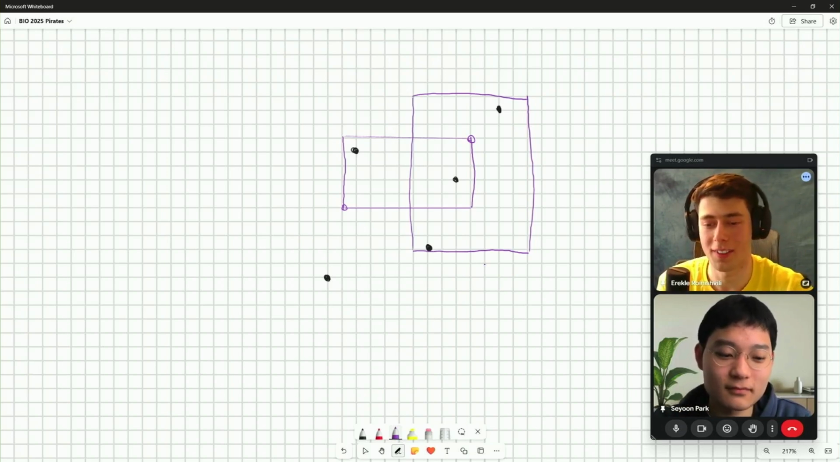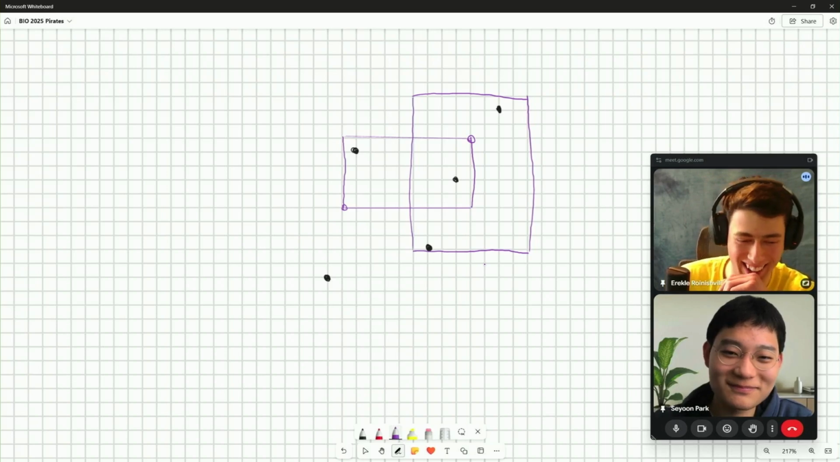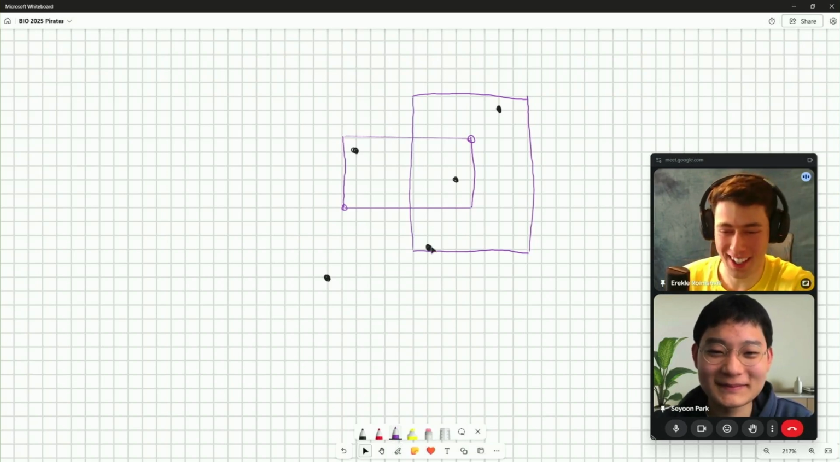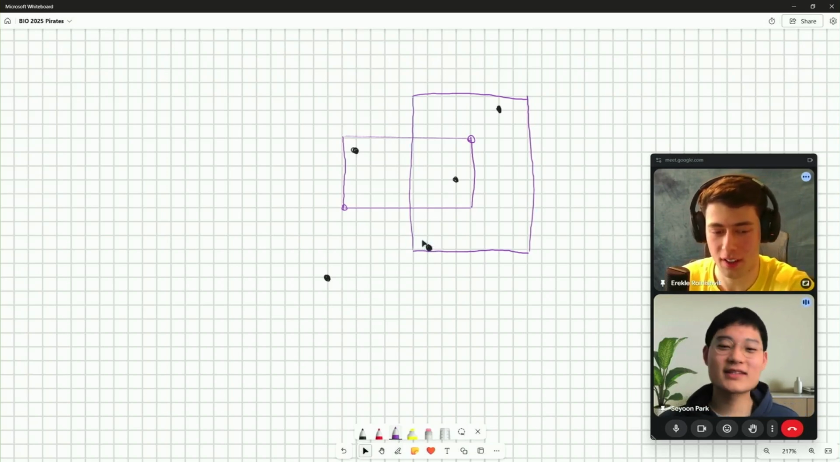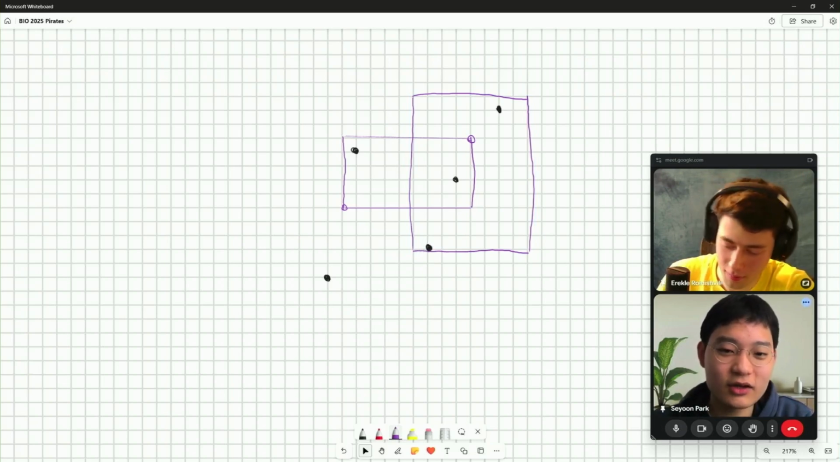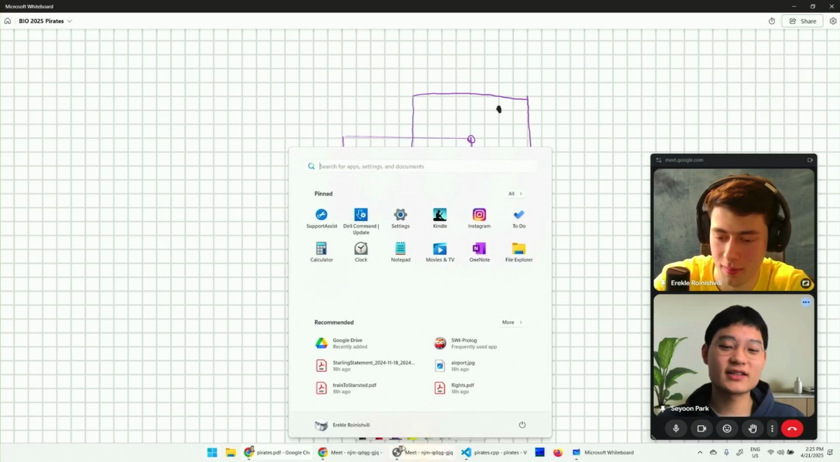Wait a minute. How does the coordinate system work again? Are the points in the cells or are they on the edges? They should be in the cells, right? I think it's inclusive. Like, on the edge is fine. It still counts.